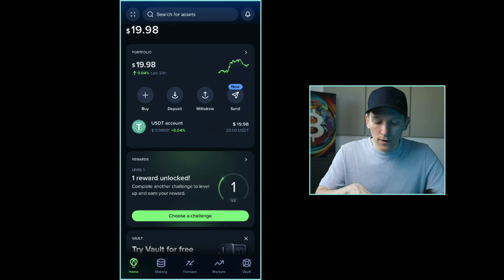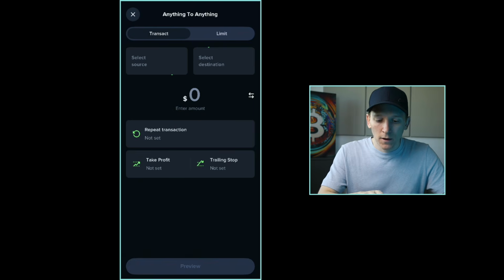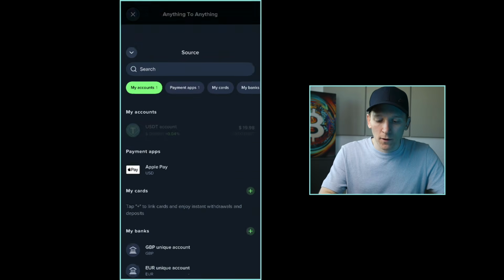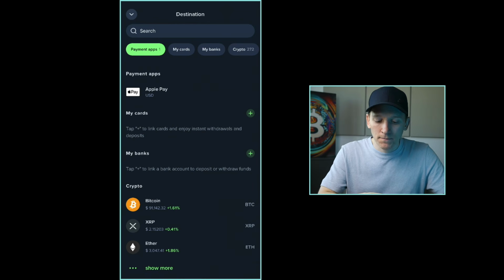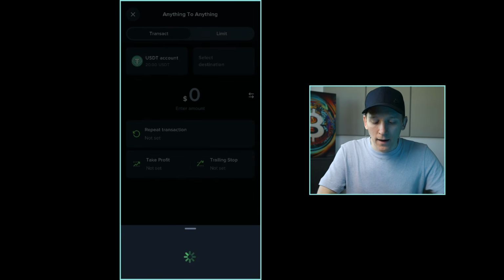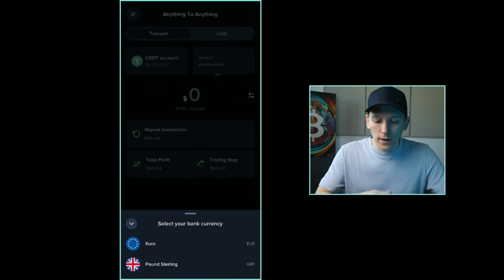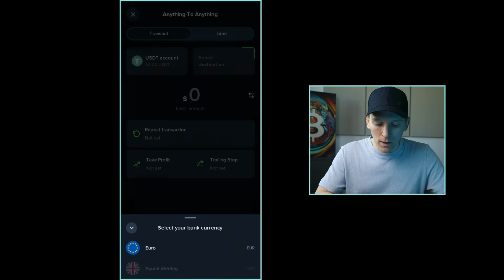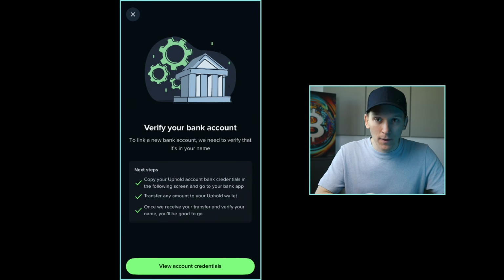So again, you can press transact down at the bottom, choose the asset that you want to sell. So I'm going to sell some USDT, select destination. I actually want to send to my bank account. So I'm going to press that one. And it says, look, you need to link your bank account. Which bank account do you want to send it to? My pound sterling account. I haven't verified my bank account yet.